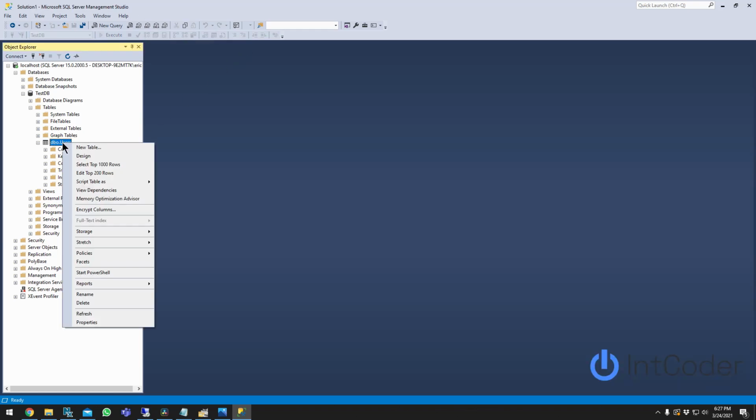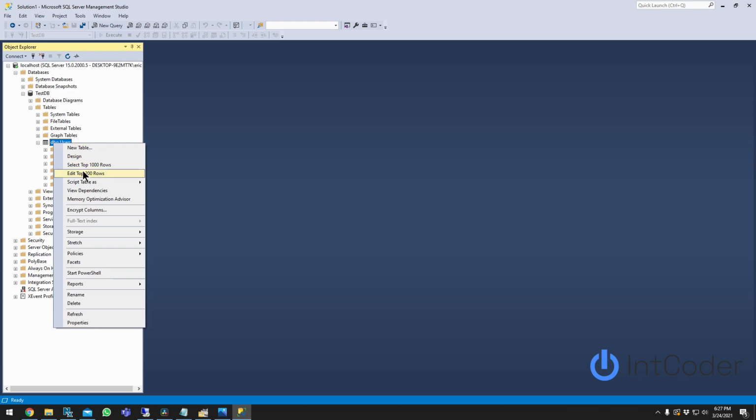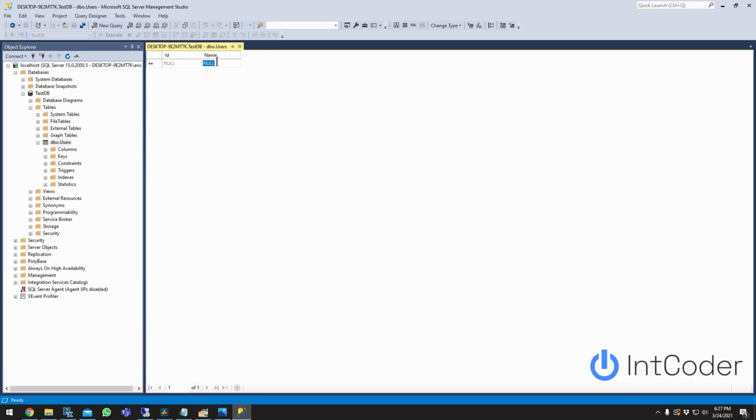What we're going to do is insert a record or two. In order to do that, right-click the table and click edit. And let's put name John. As you can see, as soon as I click outside of that column, an ID is created. And there you go. For the creation of the table, this is as far as we're going to go in this tutorial.